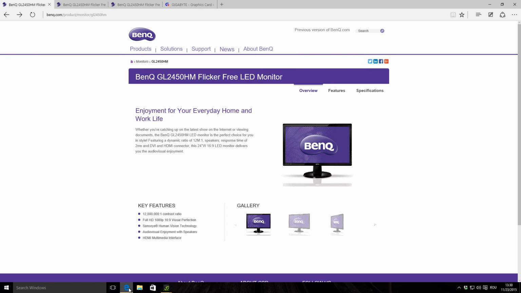A few years ago I purchased this particular model, the BenQ GL2450HM, which served me very well until today. I was very pleased with what I got, but although it is a flicker-free LED monitor, after spending more hours in front of it, my eyes were getting really tired every time, so I was still getting that eye fatigue.